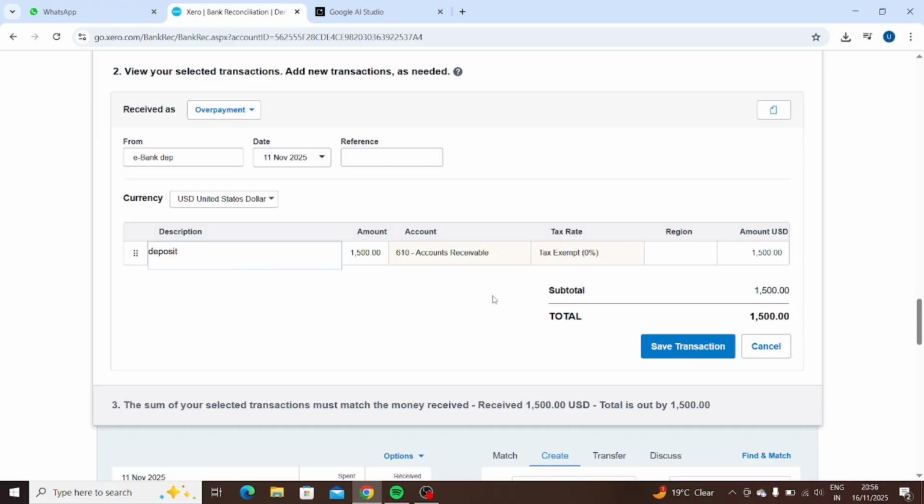And that's it. You've just learned how to reconcile a customer invoice to a deposit in Xero.